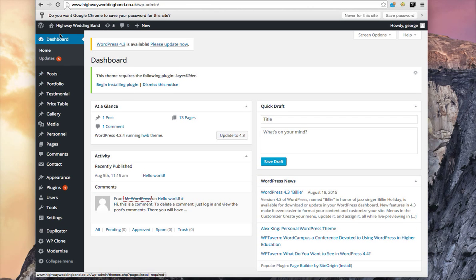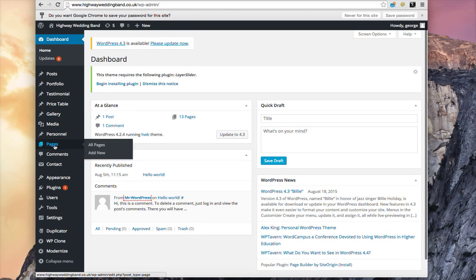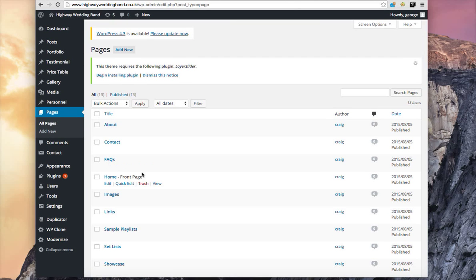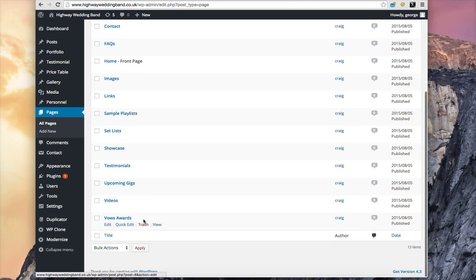Right, so you log in, you're going to see a screen like this. As I said to you before, all you're really going to use is pages and posts. Your pages, if you click on it, will show you all of the pages we've added to your website. So, home page, for example.